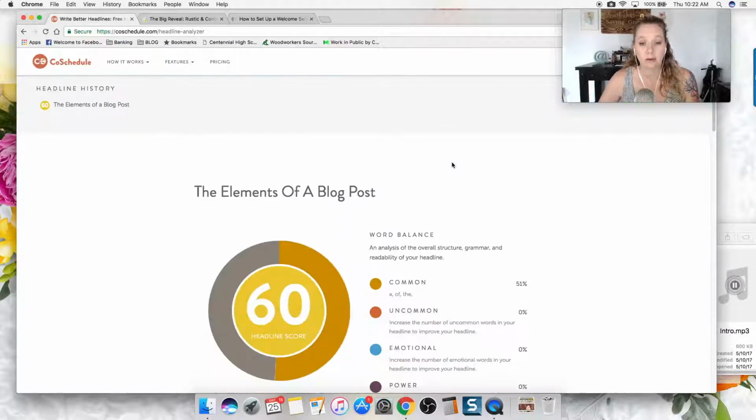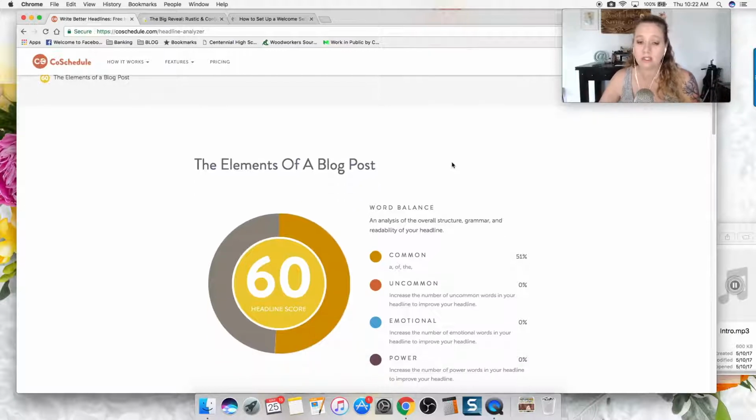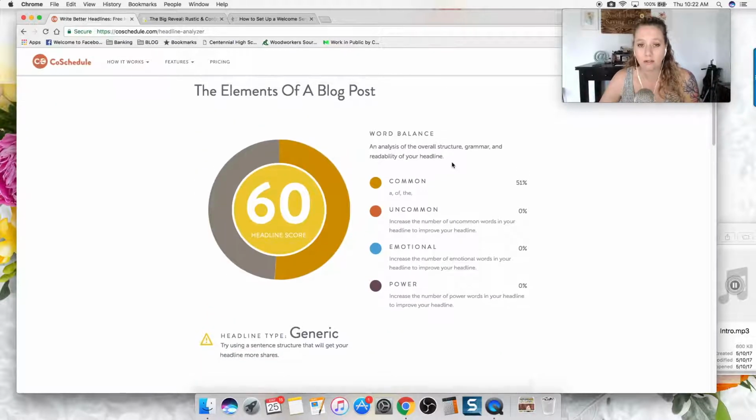So when it analyzes that title, it gives me a score of 60, which is a yellow. And then it breaks down and shows me exactly why they gave me that score. So it says that 51% of the words are common: a, of, and the. There are no uncommon words. There's no emotional words. There's no power words. It's very generic.